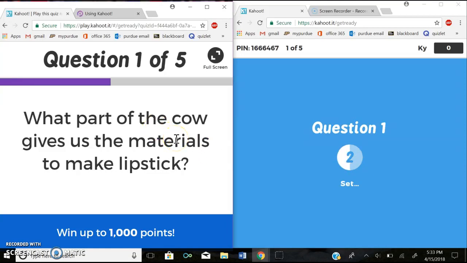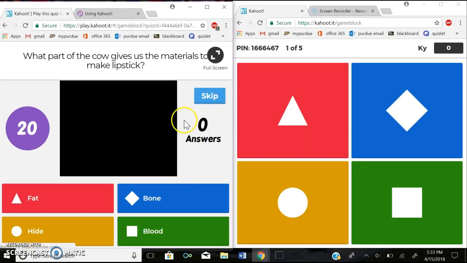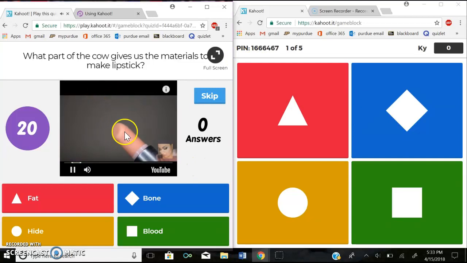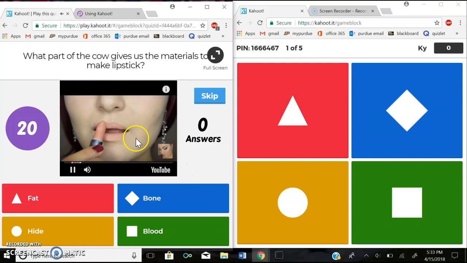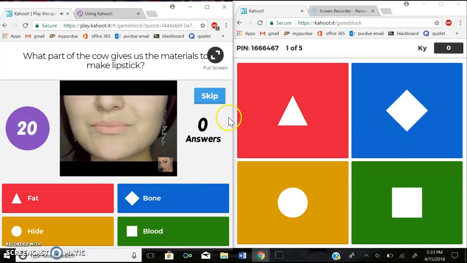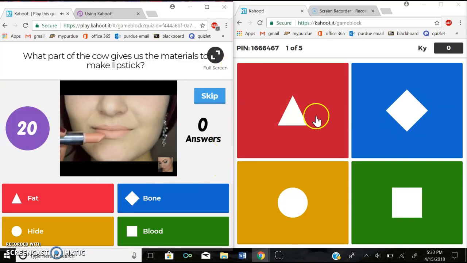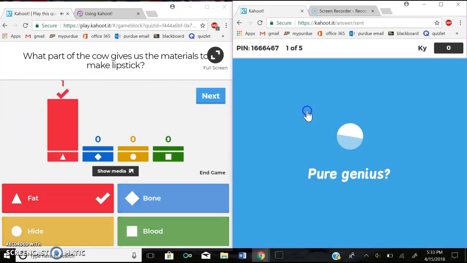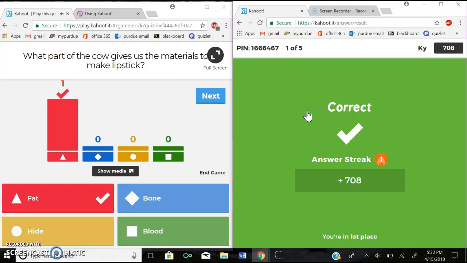Which part of the cow gives us the materials used to create lipstick? So now this quick little video is going to play, and it's just an example of lipstick. And as we get started, I hit the answer, which I think is fat. So I click it, and I'm correct. And now we move on to the next question.